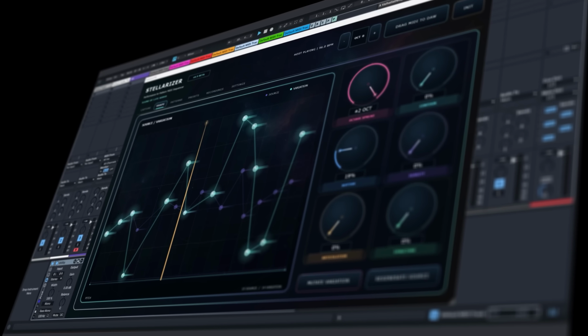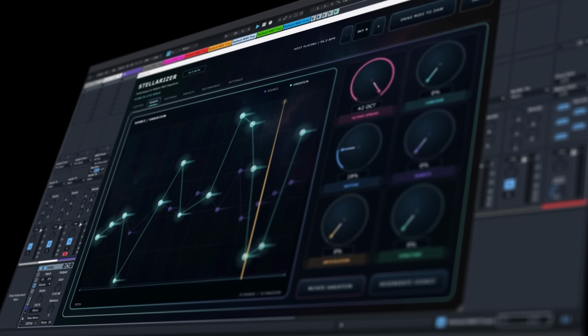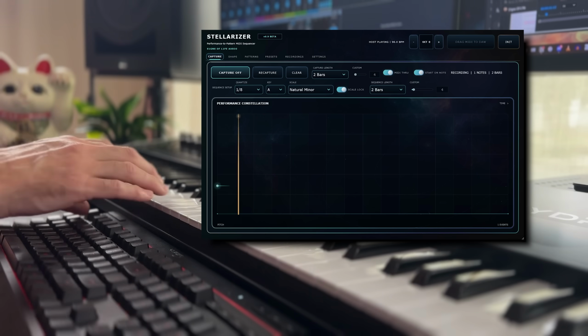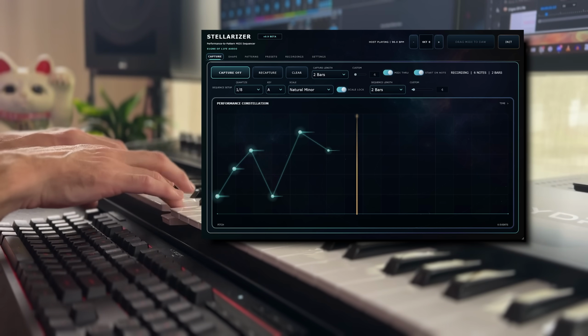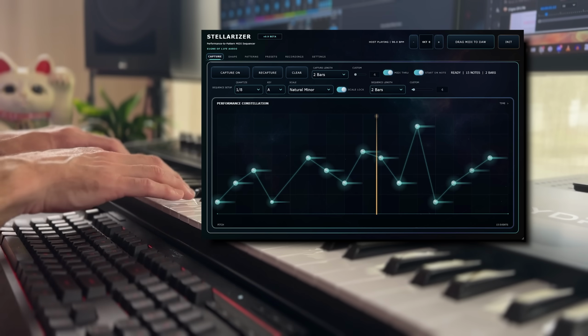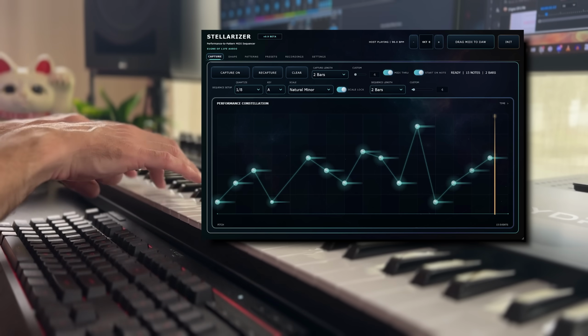Okay, welcome to Stellarizer, a performance-to-pattern MIDI sequencer by Signs of Life. Stellarizer is designed to bridge the gap between improvisation and traditional step sequencing. Instead of programming a pattern one note at a time, you begin by playing something naturally. Stellarizer captures the timing, pitch contour, velocity, note length, and sustain gestures of that performance, and then transforms it into an entire constellation of related musical ideas.